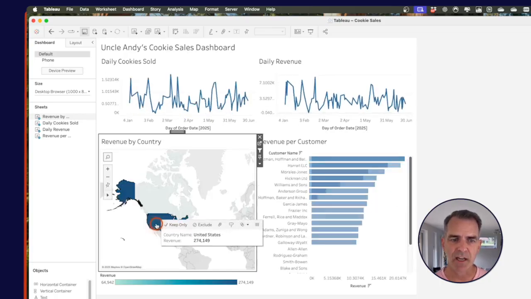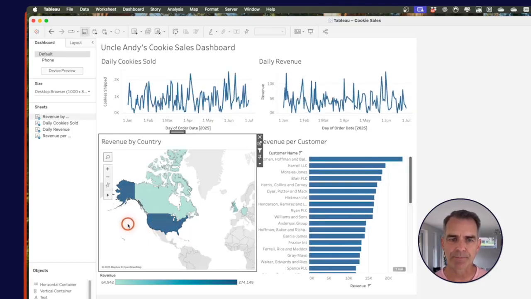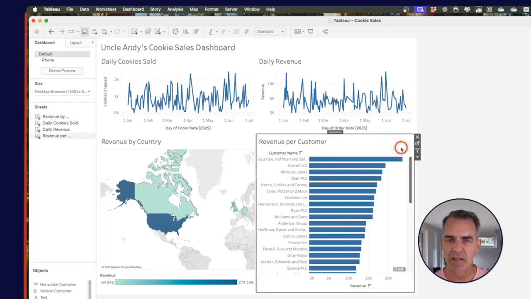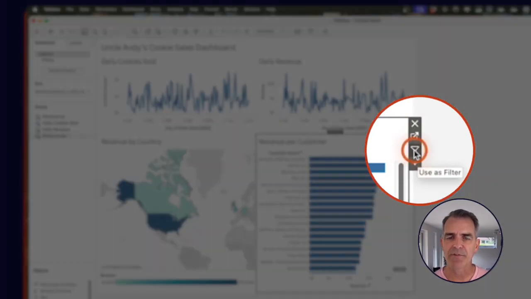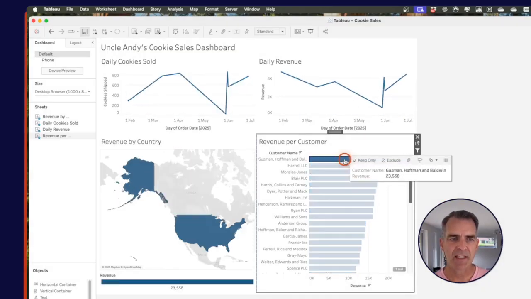If I click on the United States, it then filters to the United States. To clear it, I can just click the white space somewhere in the map. And I can do the same thing for my revenue per customer. So I'm going to select that sheet and click on the little Use as Filter icon. And now if I click on a customer, I can see how often they've made purchases and in which countries.